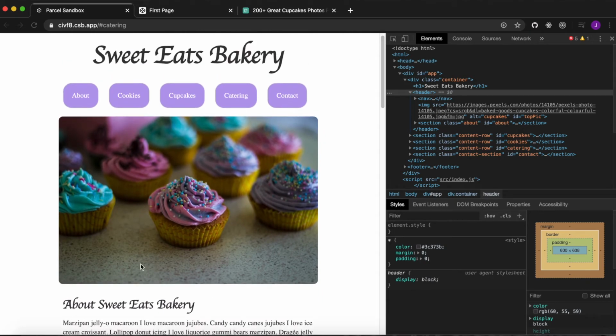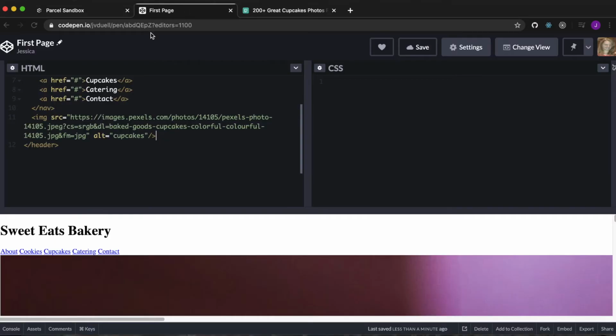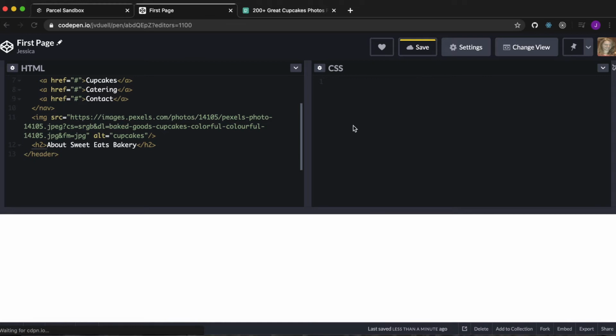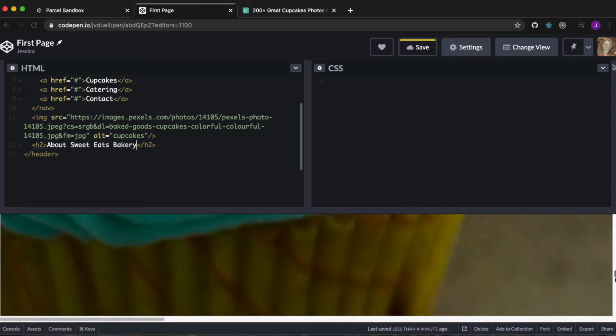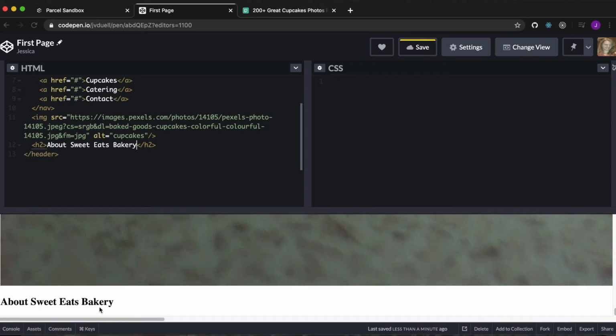And as you can see, this header is definitely smaller than the title. So it's not going to be an H1, but it's still pretty biggish. So I would say an H2 since it's the title of a section, the about. So H2, and it's about Sweet Eats Bakery. And okay, so let's see if that did anything. And it did. And we have our nice little header down there.